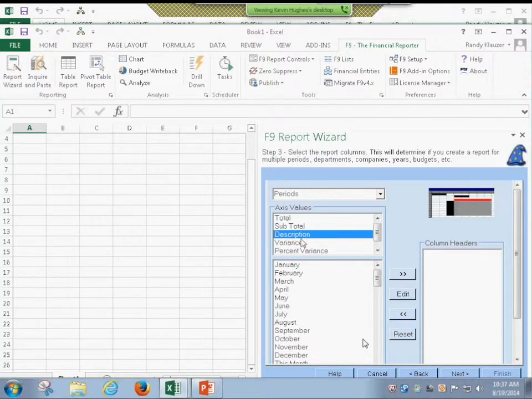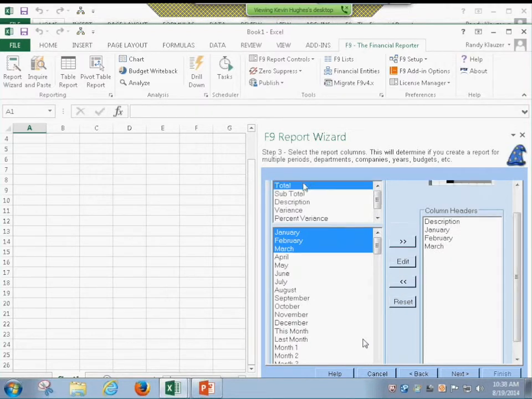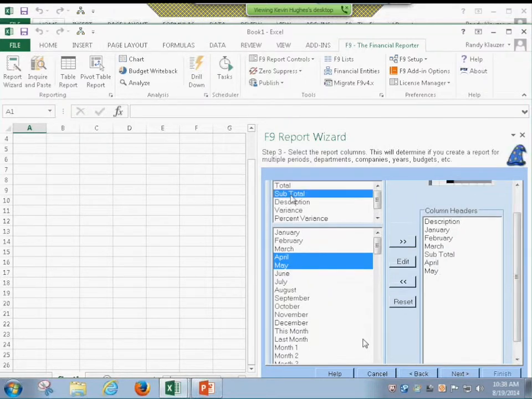We've got the description part here that we can select, and if we want, we can select some periods. Maybe we want January, February, March, something like that. We want a subtotal of those three. Maybe we want April and May, just those two. We can move things back and forth and change them around. We want a variance from April to May. There's all sorts of different things that we can program in here with blank lines and that type of information as well. I'm going to say this looks pretty good for my columns across.